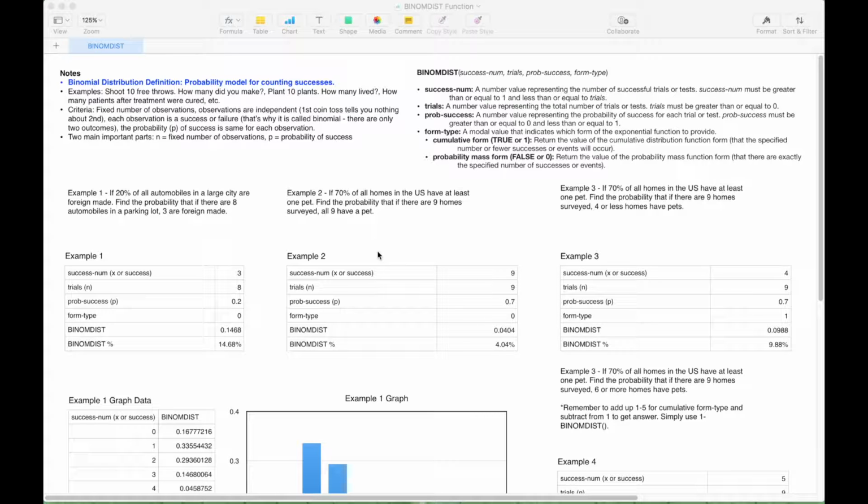Hello everybody. In this spreadsheet tutorial we're going to go over the BINOMDIST function, and you can think of the BINOMDIST as being short for binomial distribution. So let's go over the binomial distribution just a little bit before we get started. Binomial distribution is the probability model for counting successes.